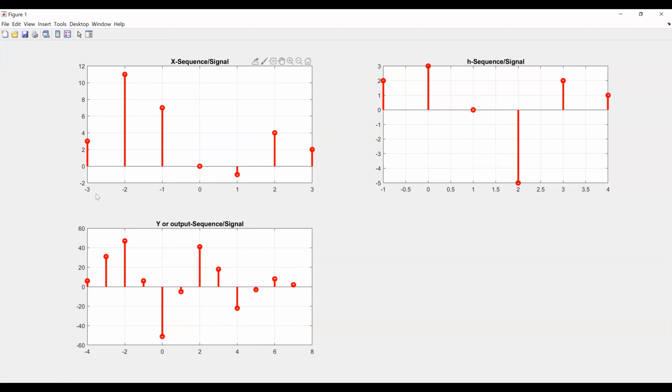So this is our x sequence from -3 to 3. This is our h sequence from -1 to 4. And here the y sequence varies from -3 to 7. 7 is not visible here. So you can check this is correct. So now you have retrieved the time information also.